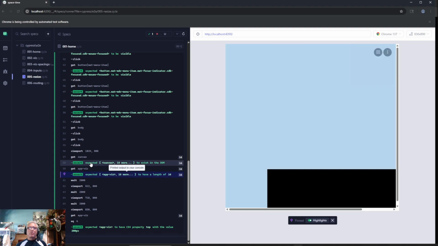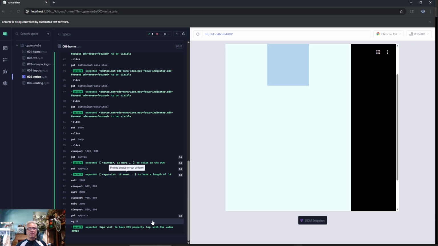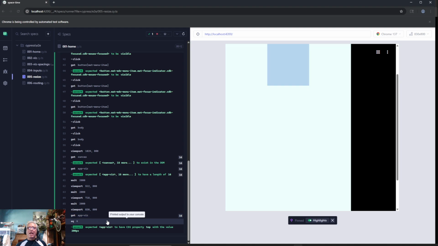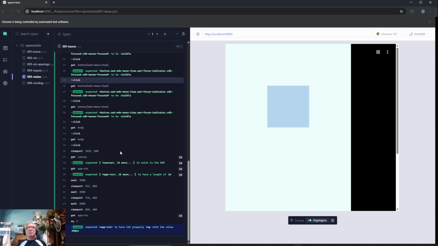Oh, so here's where it found 16 of them. Found 16 here. Then it's asking about the fourth one, and that it has a top value of 200, and we can't quite see it. Oh, and it's because it's scrolled down. Yeah, it's like that one right there. And I don't know what we have to do to be able to see it.